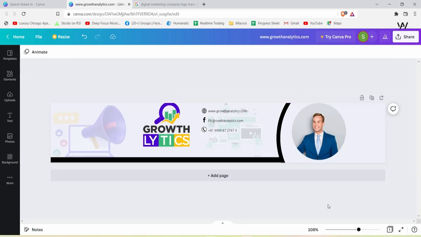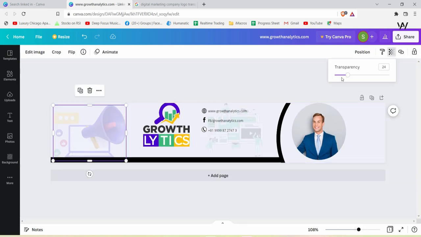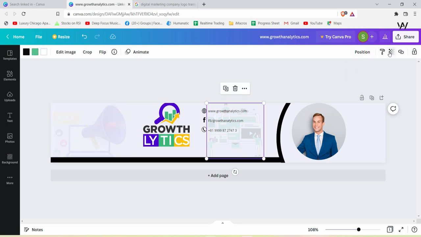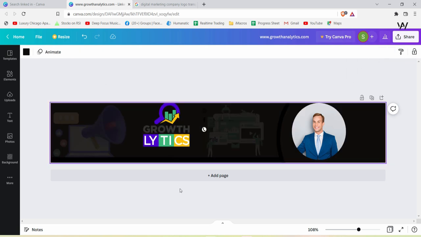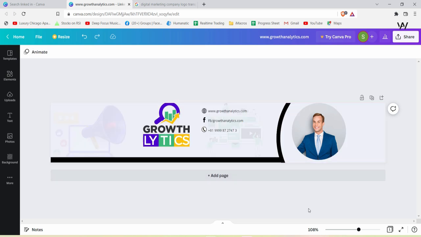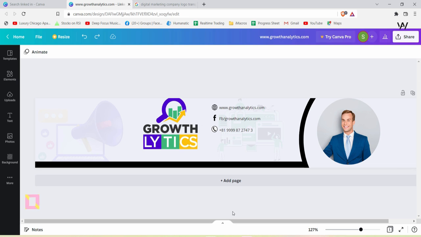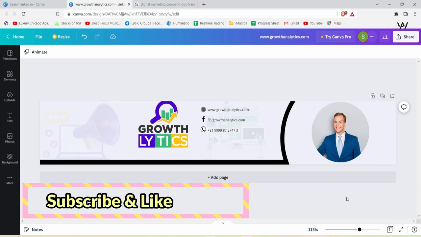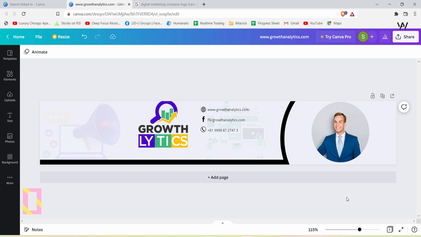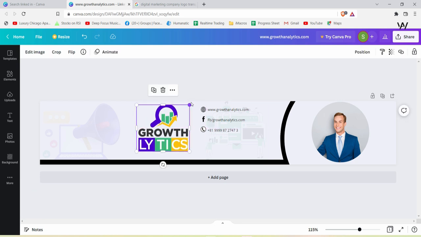And this looks good. So although there is much more customization that you can do, you can make it even lighter, but this is just to give you a brief idea on how you can design your own LinkedIn banners. So this is how you can easily create LinkedIn banners on Canva using the simple techniques that we have learned in our training.